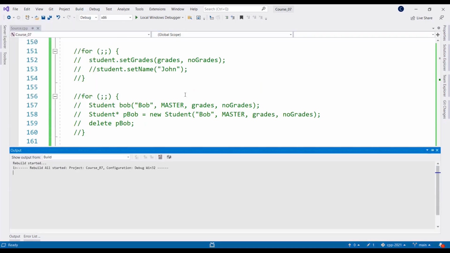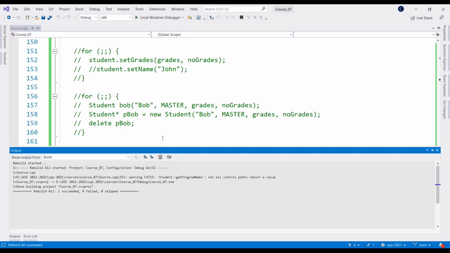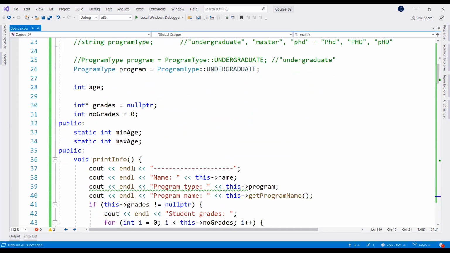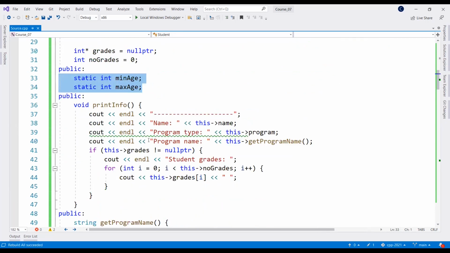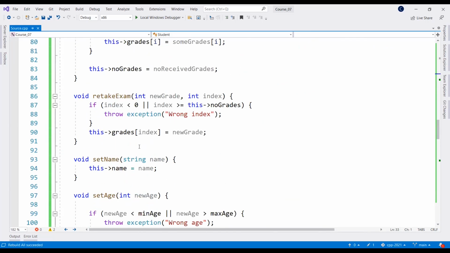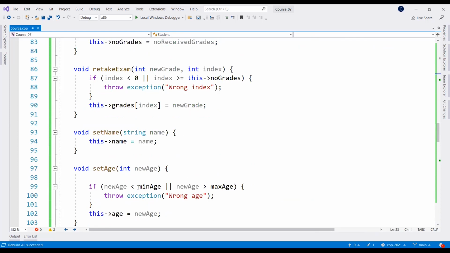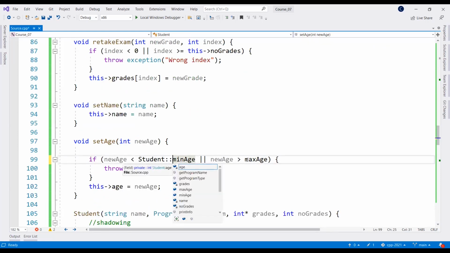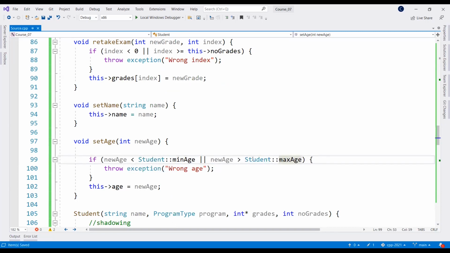So every time we define some validation limits, we will use this approach. We will define static variables here, and we will use those static variables every time we want to validate. Again, here you see it's like with enums. You don't need to write student each time. So now it will be like this.